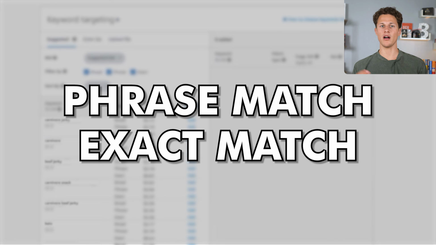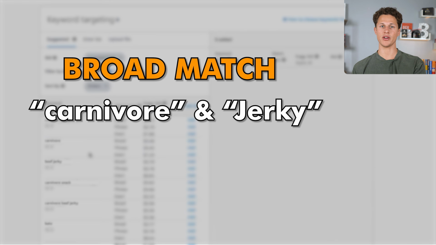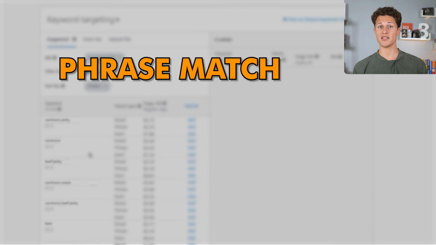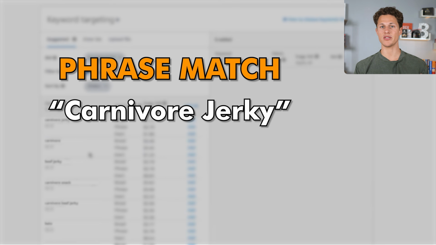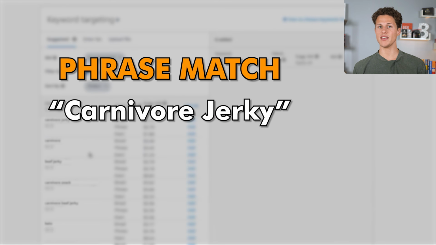Using this example here of carnivore jerky, broad match means we want to bid on any search term that includes the word carnivore and jerky, even if there are more words in there. On the other hand, with phrase match, the phrase carnivore jerky needs to show up. There can't be any words in between. As long as the phrase is intact, carnivore and jerky, there's nothing in between those words, our ad would show up if we did the phrase match.